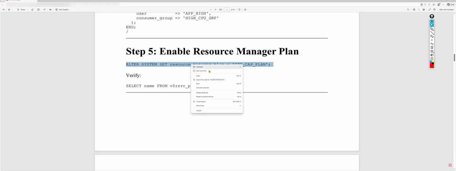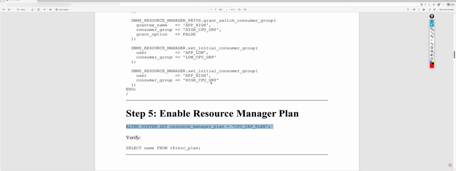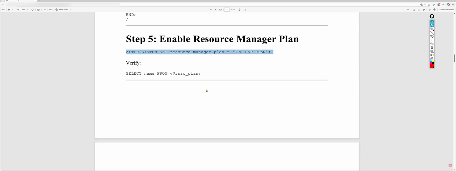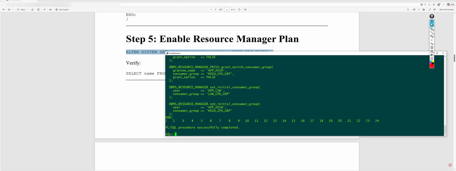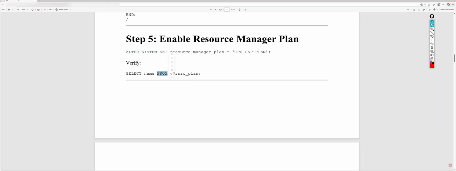Okay, so now we are going to enable the plan. It's not that you just simply need to execute these procedures. Once you execute these procedures, you need to enable it. The resource plan name is CPU cap plan. So now I'm just enabling this plan for my PDB. Okay, just verify the plan.